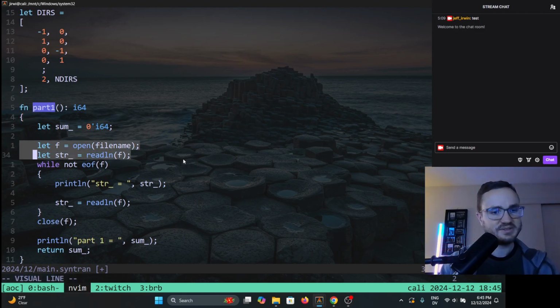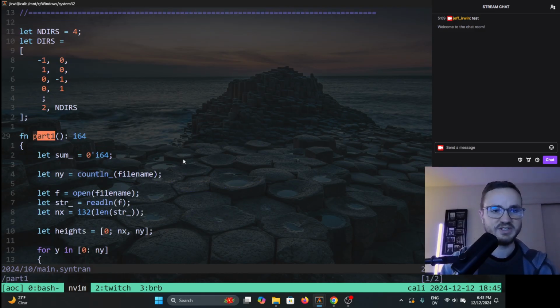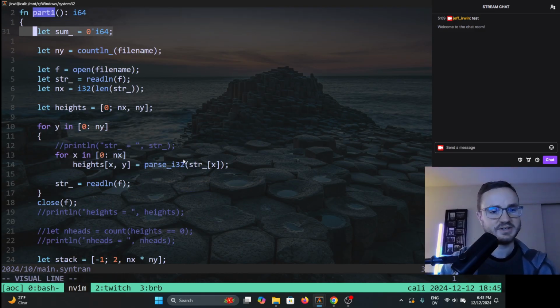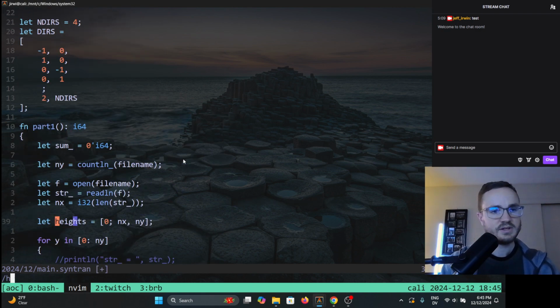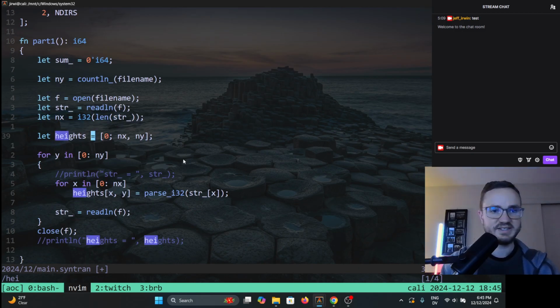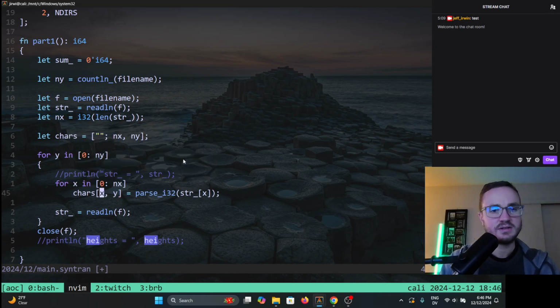And then I want to steal most of part 1, or the parsing part of part 1 at least, from 2 days ago. Except it's not heights, and it's not integers. It's going to be a string. I'm just going to call it chars. I don't care about vegetables or plants or whatever is in this plot. So chars. It's not parsing, it's just a string directly, so we don't need to cast that at all.